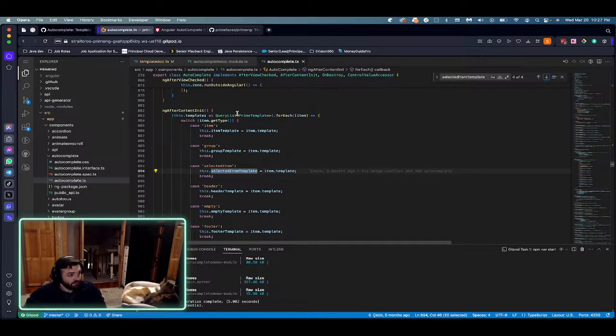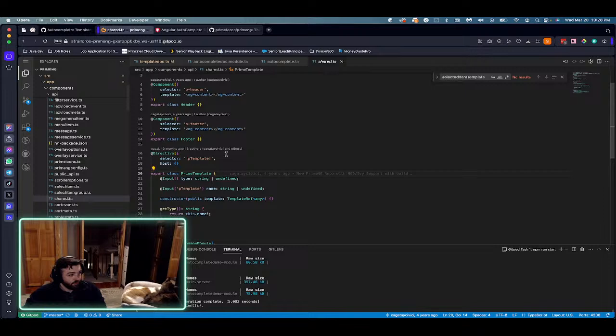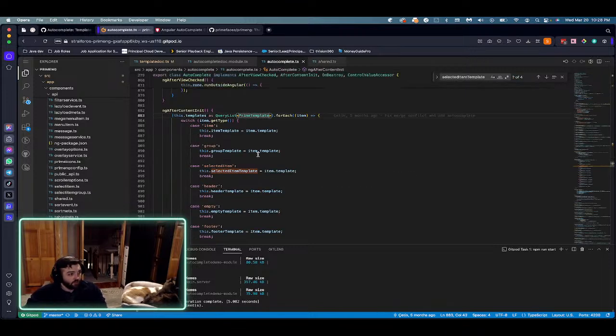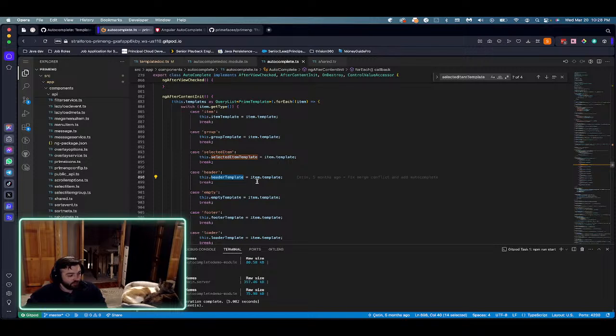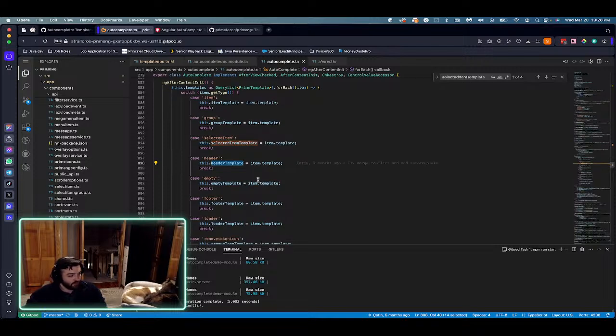So what it does is it grabs for each PrimeNG template, which is our P template, it, in a switch statement, knows where to drop it or assign it. I wish they could use query selectors through transclusion instead.